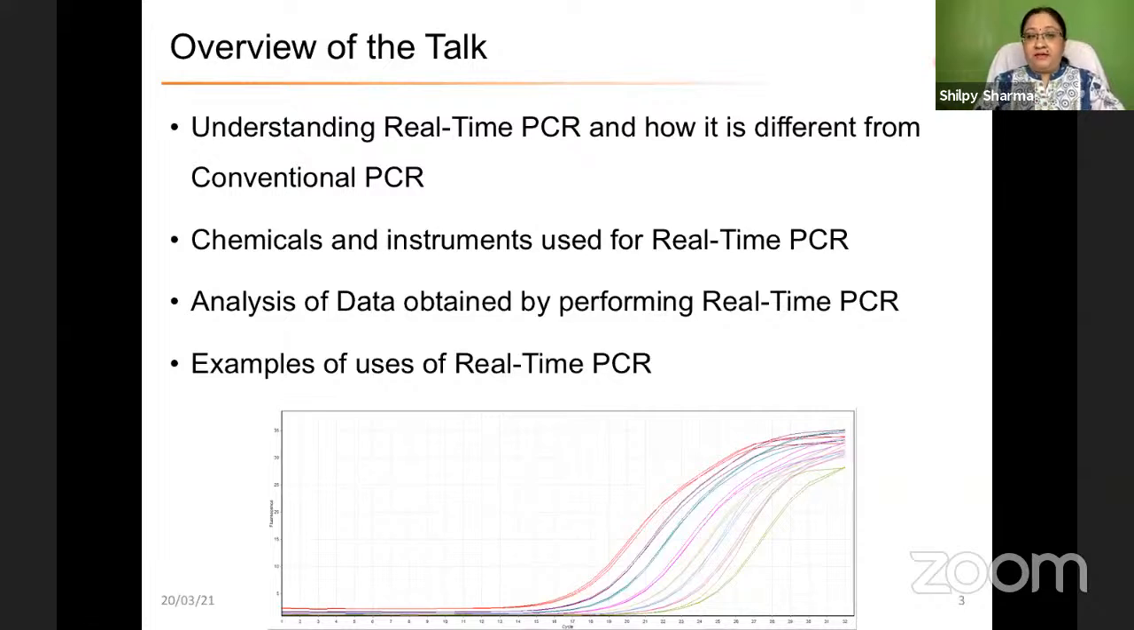The talk is divided into four different parts. The first would be understanding how a conventional PCR is different from a real-time PCR. What are the chemicals and instruments that are in practice for doing real-time PCR? What are different chemistries which are used? How you can do these PCRs? How you analyze the data which is obtained from real-time PCR? And examples of uses of real-time PCR, we'll talk about disease diagnosis, we'll talk about SNP detection, we'll talk about methylation of DNA, and so on and so forth.